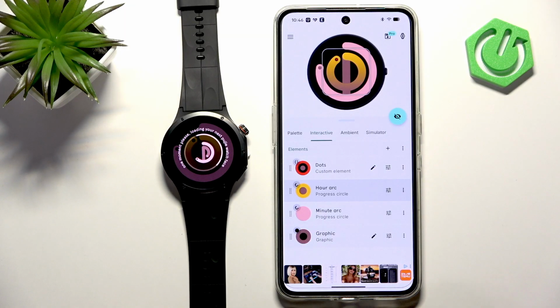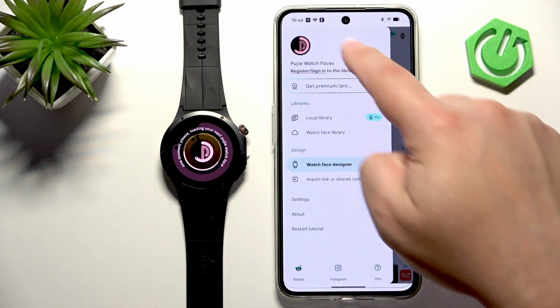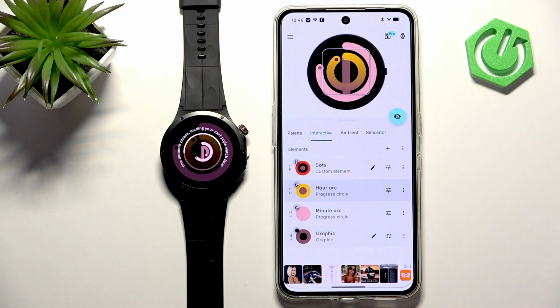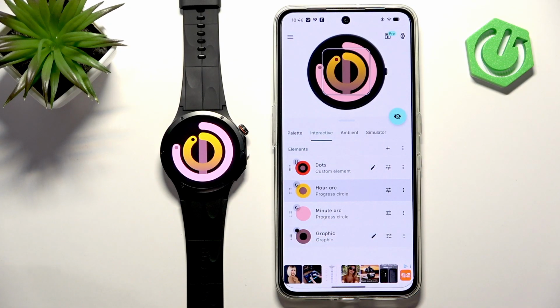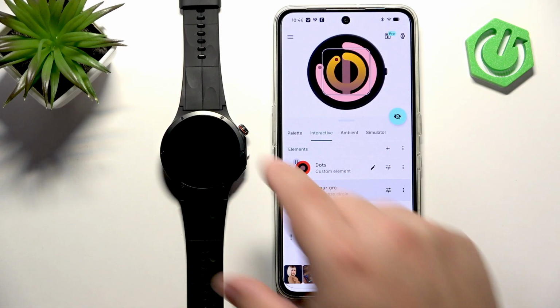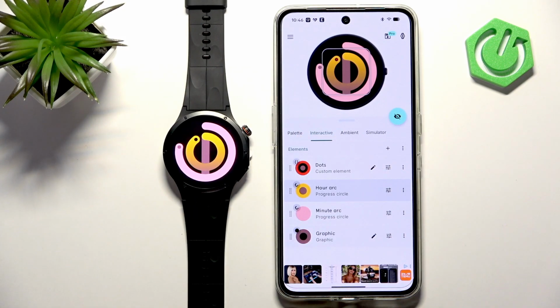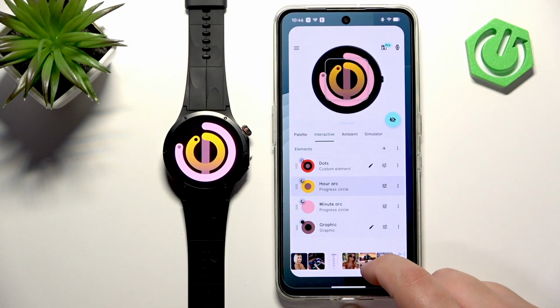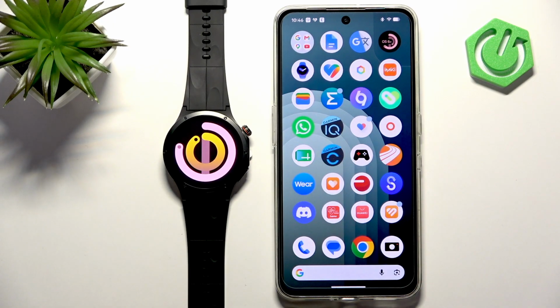You can download additional watch faces in this app as well, I think. But there's a lot of ads in this app. So I prefer the other watch faces when you just download them and install them and you have them on your watch without any app. But we have two types of watch faces, unfortunately. Okay, and that's how you download additional watch faces on this watch.